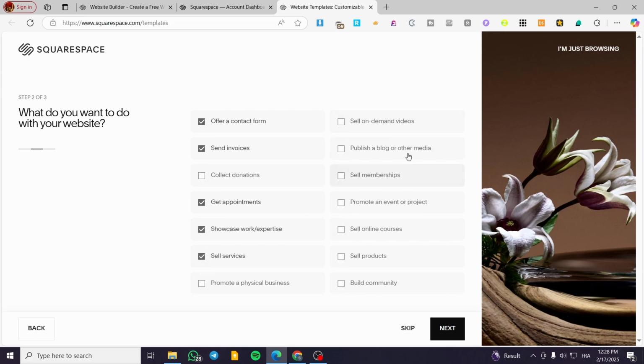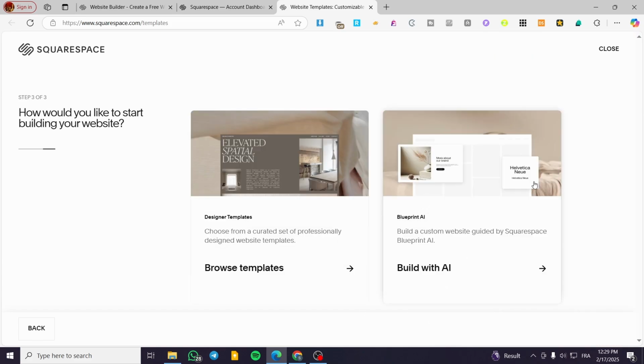Here, as you can see, memberships, we are not going to be interested. Publish a blog or other media. Maybe it is going to be something that we are going to have in the future. Memberships, no. Sell online courses, yes. Sell products. So we can also build a community. We're going to click on next.